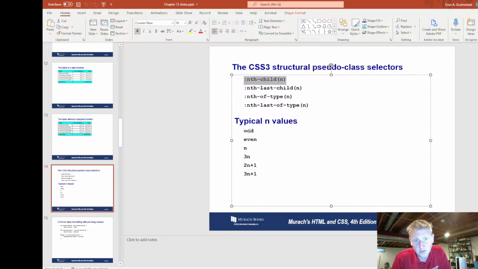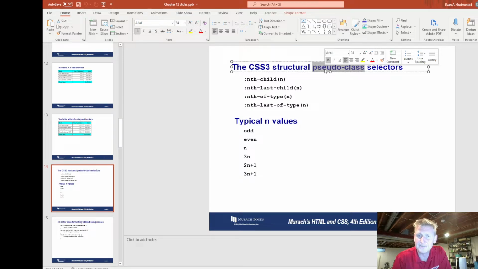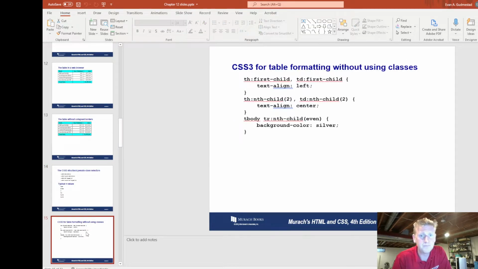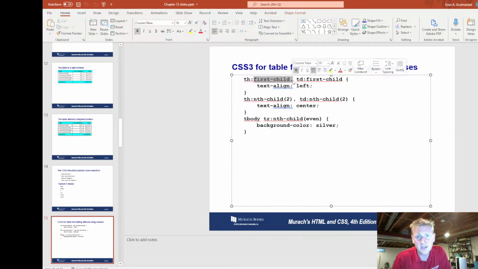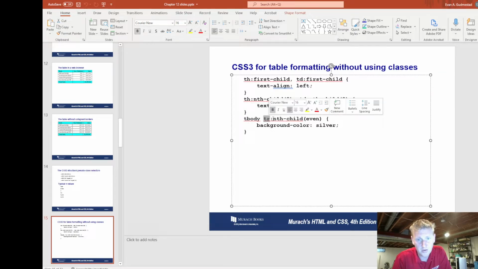But you could also do all the odd rows, or even rows in a lot of times, or every third. So there's a lot of different ways that you can use these, what are called pseudo class selectors. So here's the first child being used, the nth-child being used. This is every table row nth-child even, and changes the background color.